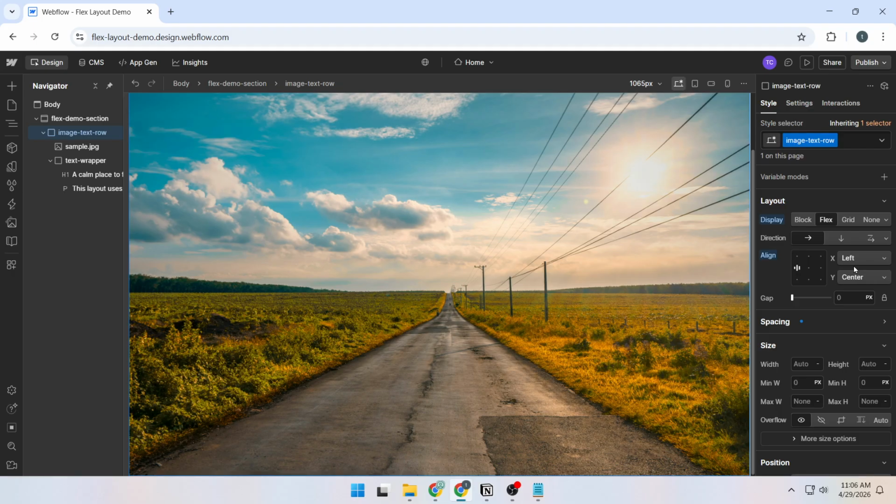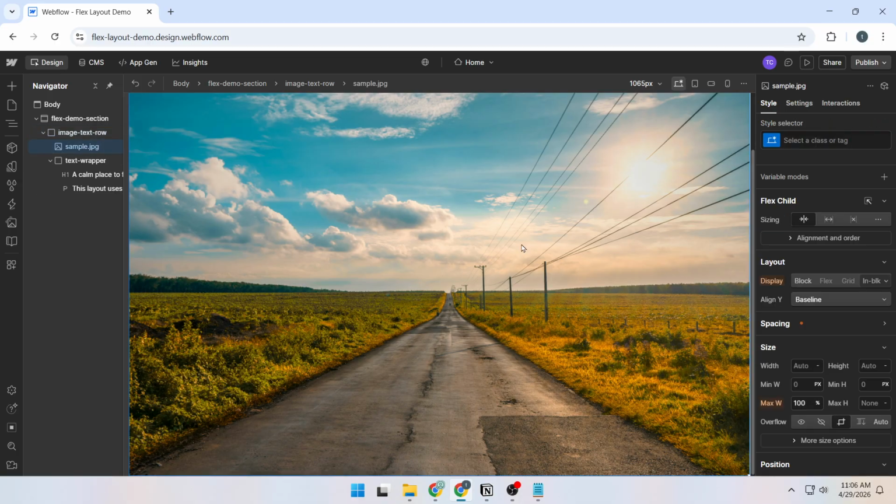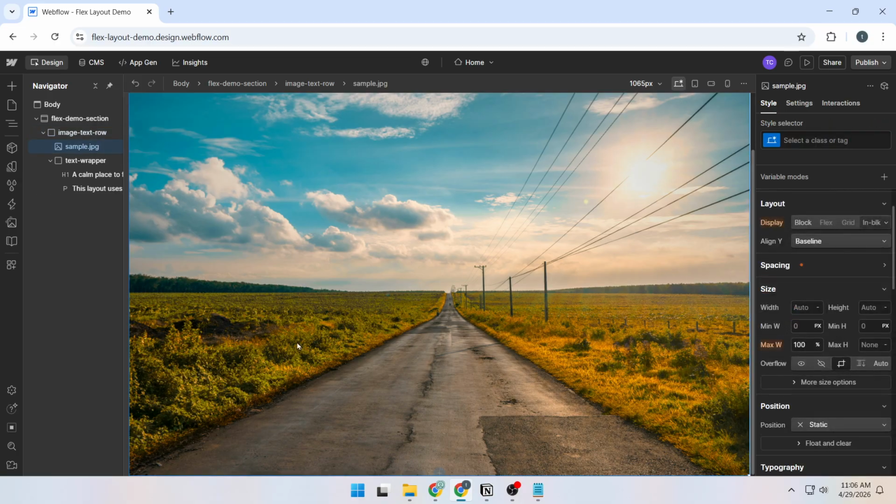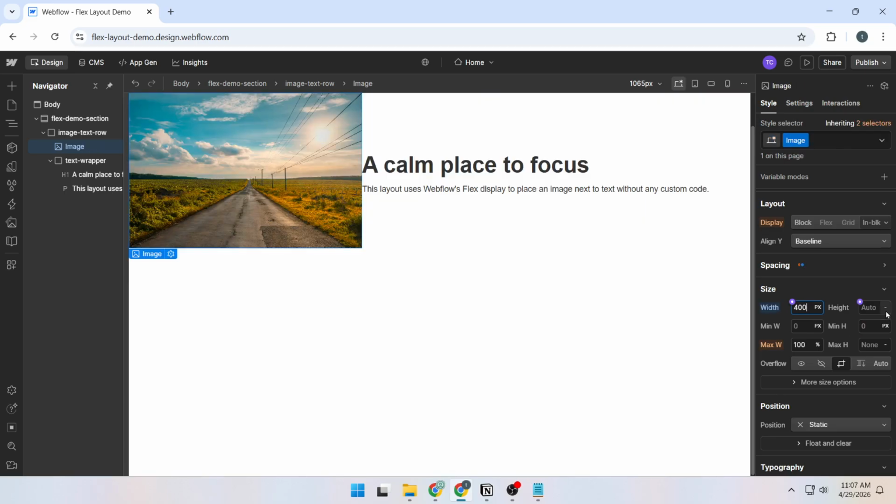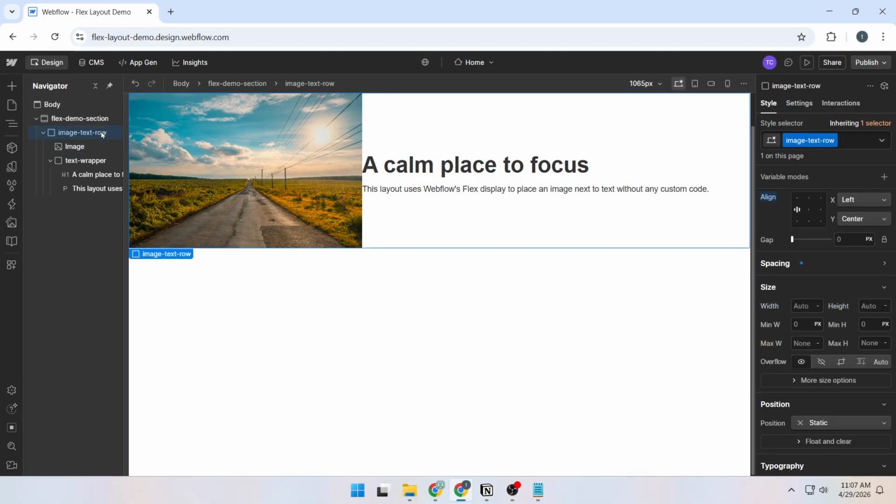Click the image on the canvas to select it. In the Style panel, find the Size section. Set the width to 400 pixels. Then set the height to auto so the image keeps its original aspect ratio instead of stretching. After that, go back to the Navigator and select the parent Image Text Row div block again. In the Layout section, find Gap and enter 40 pixels. This creates the spacing between the image and the text wrapper. At this point, the core layout is complete.